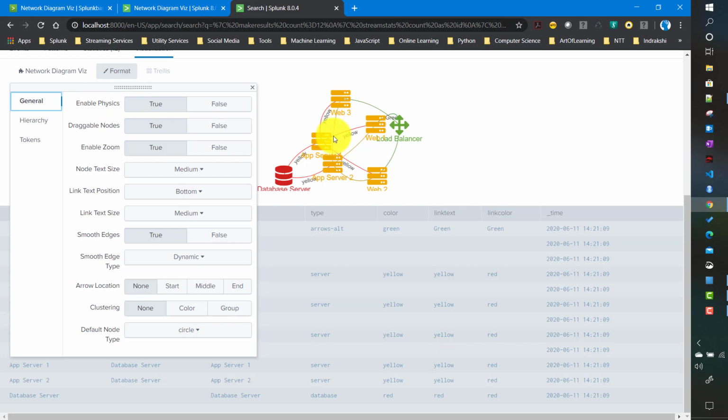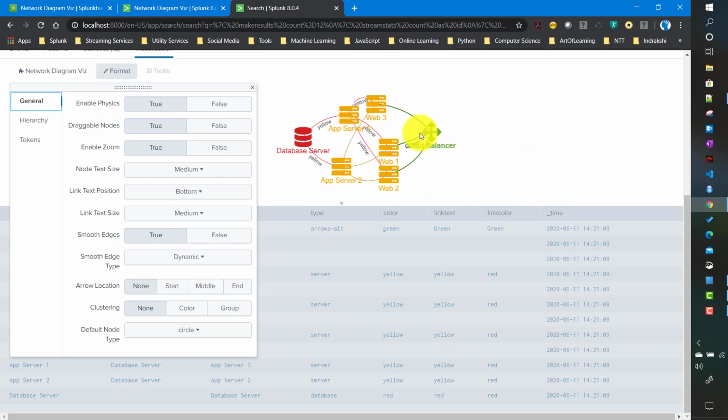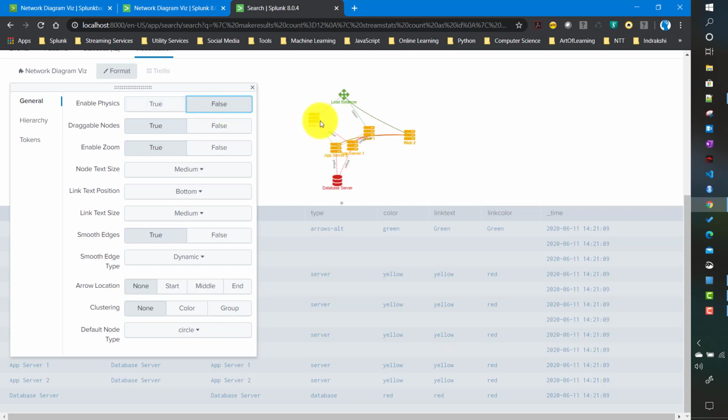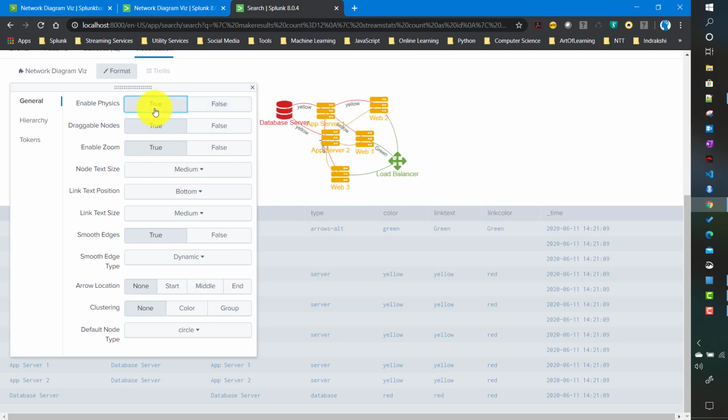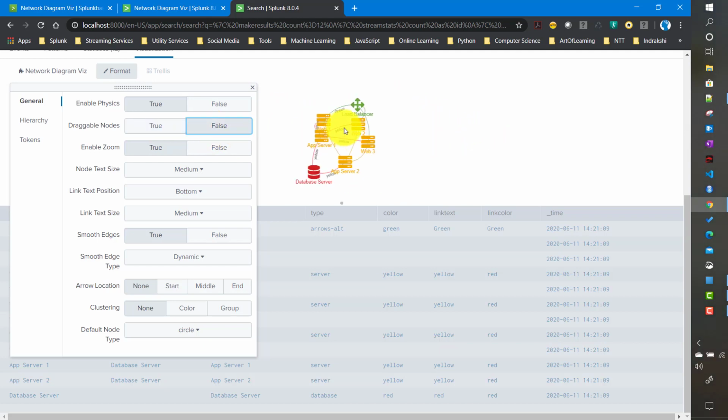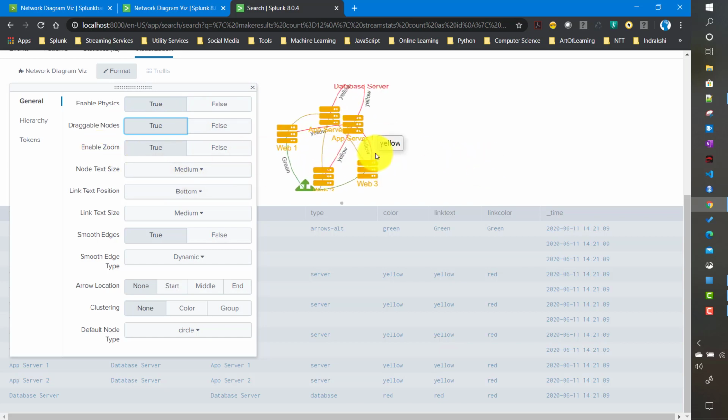First thing is enable physics. If I just drag and drop, it rearranges something over there, right? If we make it false, it will not rearrange itself automatically. That's enabling or disabling physics. Draggable nodes means currently you can drag it. If I make it false, the whole diagram will be dragged at once, so you cannot drag individual nodes. And enable zoom means if you use the mouse wheel up and down, it will zoom in and zoom out.